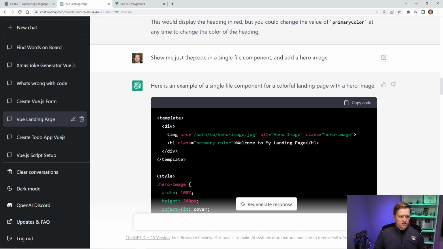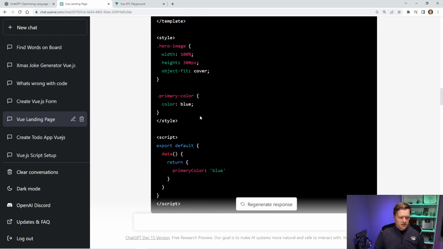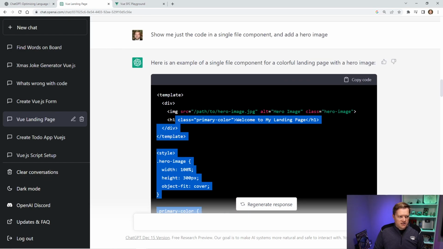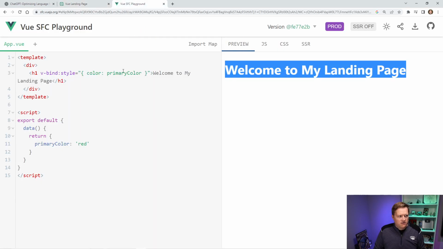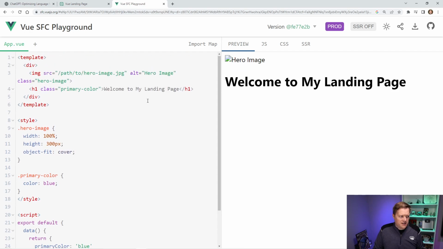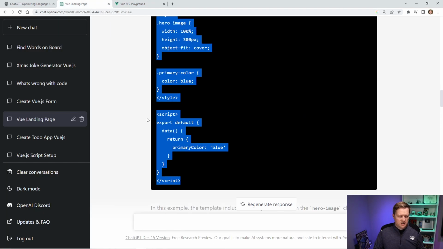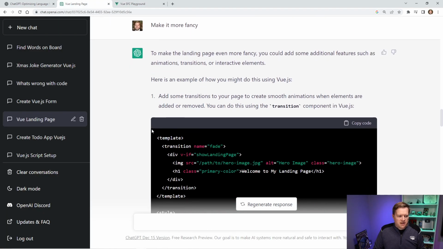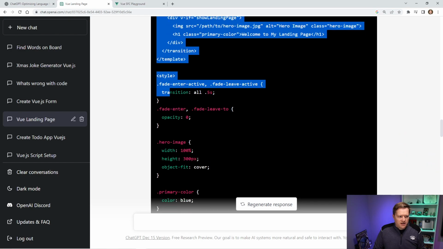I then asked it to add a hero image, and it sort of did the same thing. If you can see here, I'll paste it. All it did was add an image tag to the top, linking to a file that doesn't exist. So I don't think it really did what it's supposed to do, unfortunately. I then asked it to make it more fancy. And it's kind of funny.